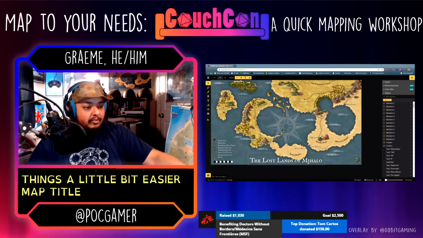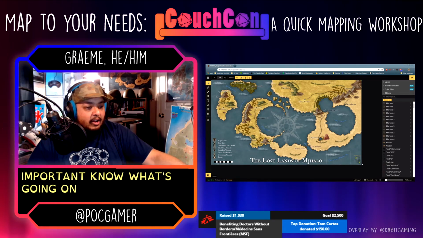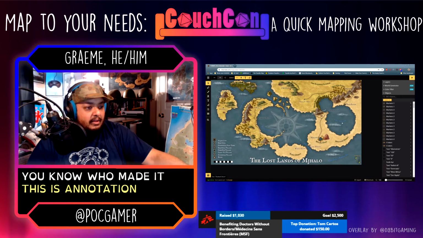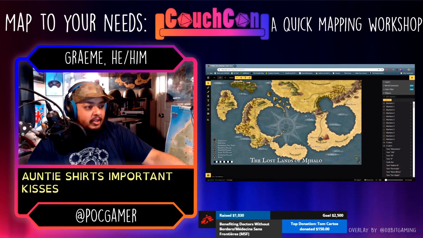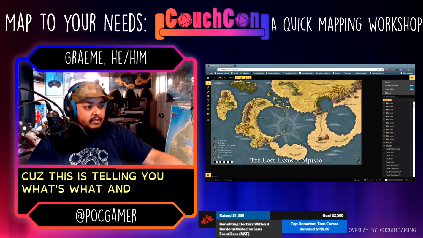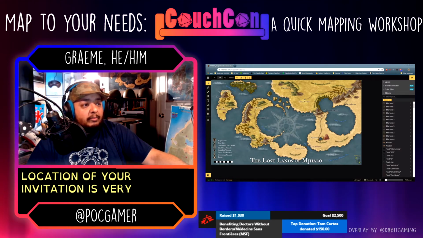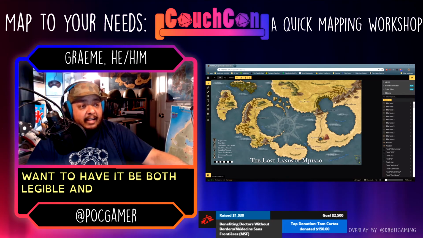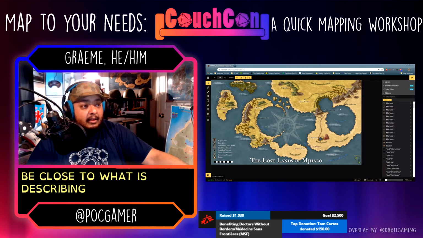Map title, always important. Know what's going on. Little icon, lets you know who made it. This is annotation. Annotation is important because this is telling you what's what, and the location of your annotation is very important because you want to have it be both legible and close to what it's describing. So for example, if I had moved this, I could have.